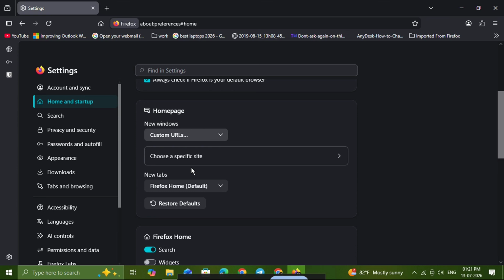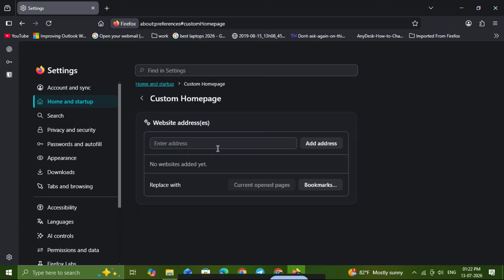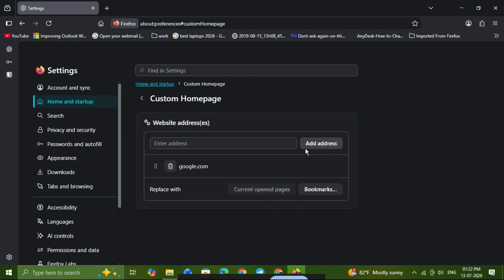After selecting Custom URLs, you should see an option that says Choose a specific site. Click into the box provided and type or paste the full website address you want to use as your homepage. For example, you could enter www.google.com, or you can use any website you prefer. Make sure the address is entered correctly, because even a small typo can stop the page from loading properly. If you copied the link from another source, it's always a good idea to double check it before moving on. Once you've entered your website, Firefox will save that setting automatically.